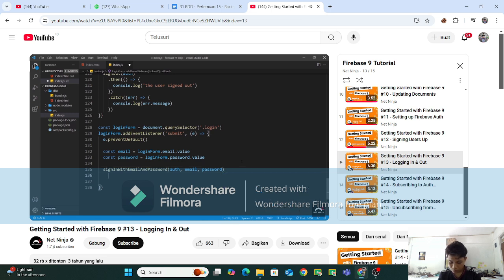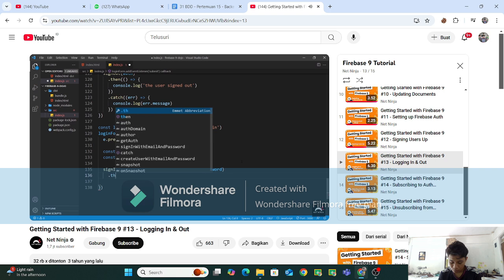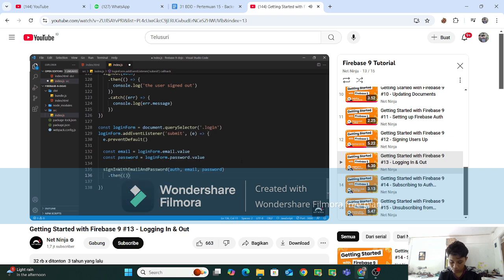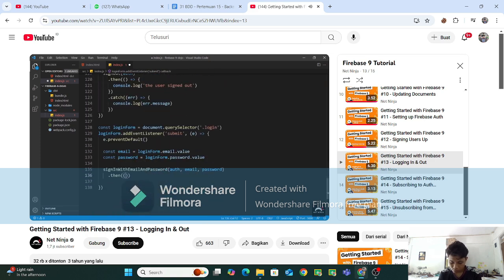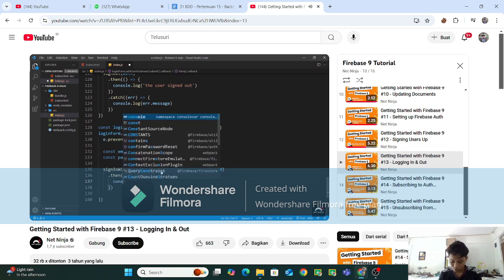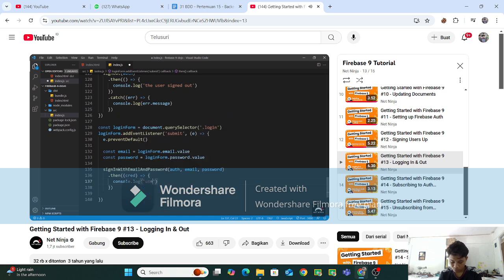Now, since this is asynchronous and it returns a promise, we can tack on a then method to fire a function when this is complete. And again, much like when we signed a user up over here, we get the user credential back of that user who's just signed in. So we can take that into the callback function, and then we can log out the user if we want to. So I'll say console.log user logged in, and then we'll output credential.user. Remember, we use the user property to get the user object.